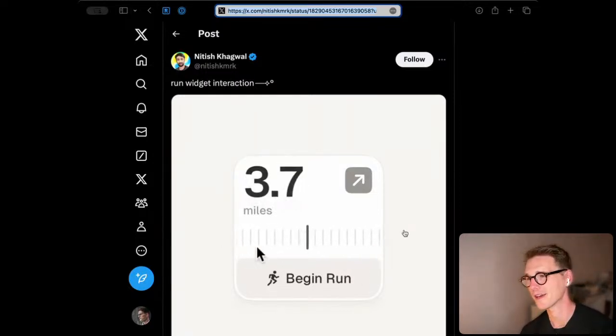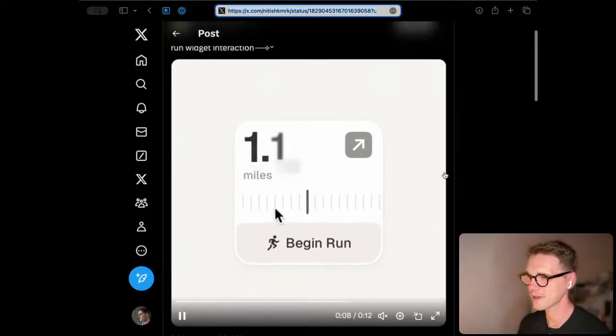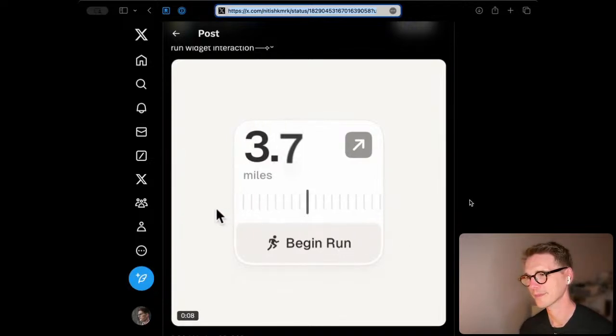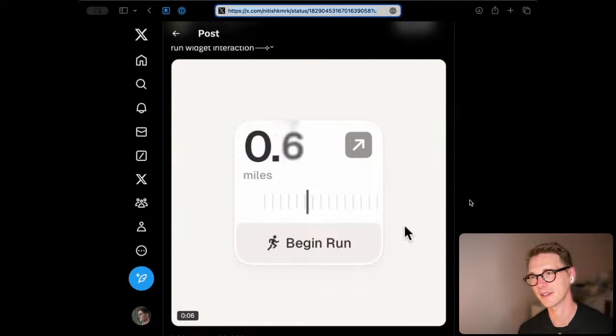Oh man, I love that. Oh yeah. Oh my God, yes. There's something about this super slick animation that just feels, it gives me the Steve Jobs vibes. It makes me feel like a button so good you want to lick it.